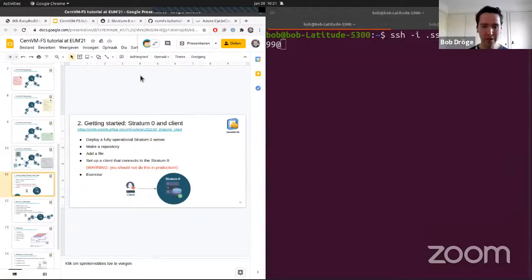One big warning here, so we're going to directly connect from the client to a Stratum Zero, which is something you should never do in production. But as a first step, we will do that. That does work in CVMFS, but it's really not recommended to do it because of safety reasons, scalability reasons, etc. But since we don't have a Stratum One and proxies yet, which we will cover in later sections, that's how we're going to do it now, to just demonstrate how it works to set up a client.